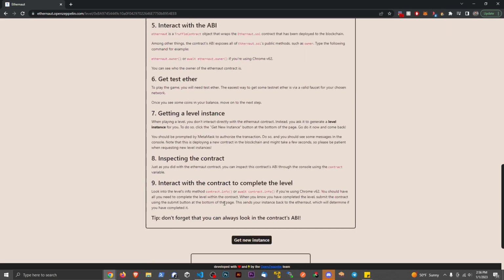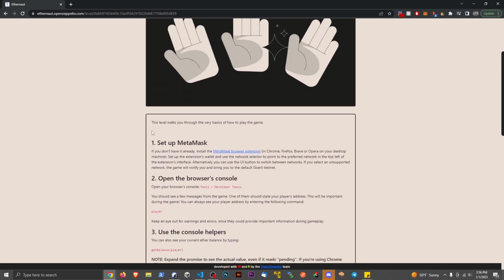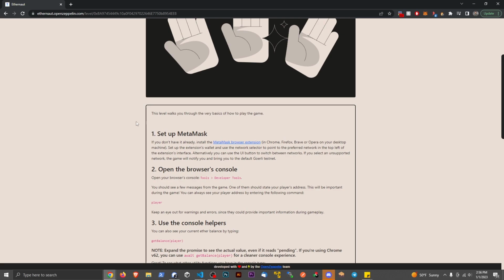But you can see we have some steps here, and the first one's pretty self-explanatory. We're going to go through each step. First one, set up MetaMask. If you don't already have it, install the MetaMask browser extension. If you don't know what MetaMask is, you probably don't have any business doing this stuff right now. Anybody that's ever worked with blockchain or smart contracts probably knows what MetaMask is, even if you don't like it. This website requires that we use MetaMask. We already have that installed, and hopefully you guys do too.